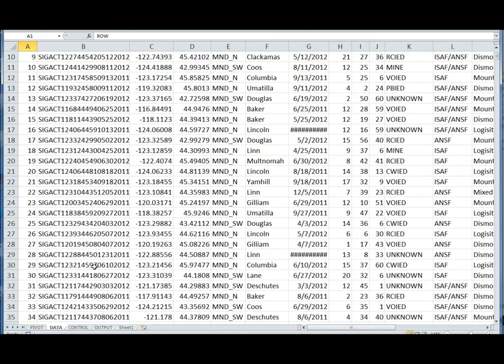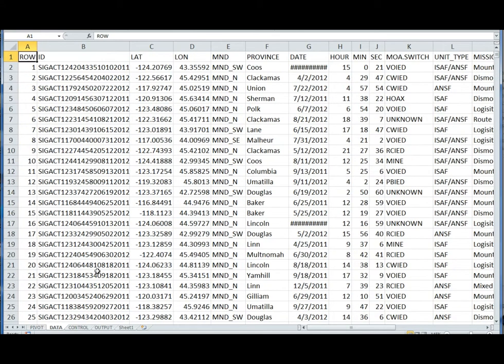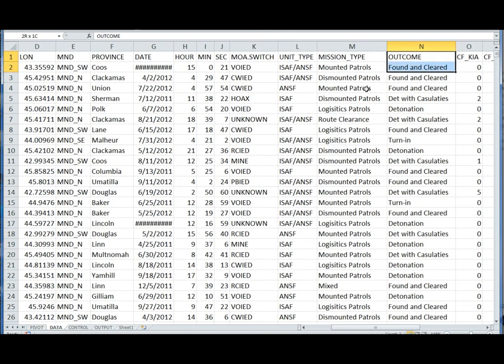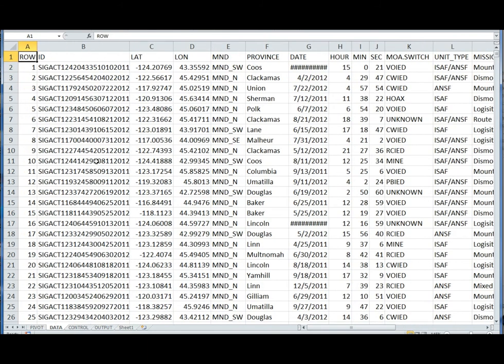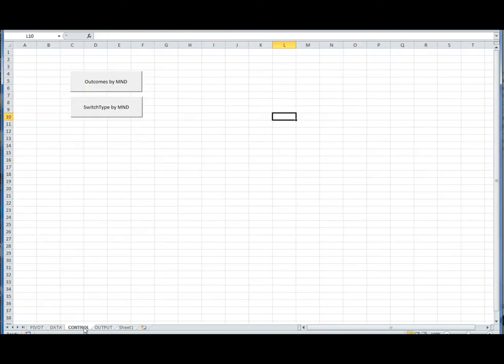And what we want to do is look through this ID and be able to pull out some of the statistics about the switch type. And also, we want to look at the outcome. And we want to sort that by multinational division so we can figure out where the hot battle spaces are. So the way you do that is you go to the control panel, take myself out of design mode here, make sure I'm in live mode, and I'm going to hit outcomes by multinational division.